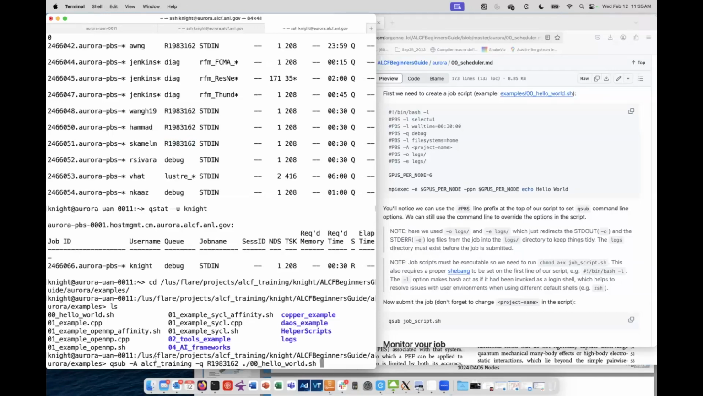So submitting this simple example, 00 hello world.sh, which just looks like this here, qsub -A, the name of the project that we're charging hours against. I put -q for the workshop reservation and then the script. And so putting -A and -q here on the command line overrides whatever's in the script. If you went inside the script and changed it appropriately, you could just do qsub the script. If you leave the script as is, you can make modifications on the command line. So that's a pretty convenient way to do things.